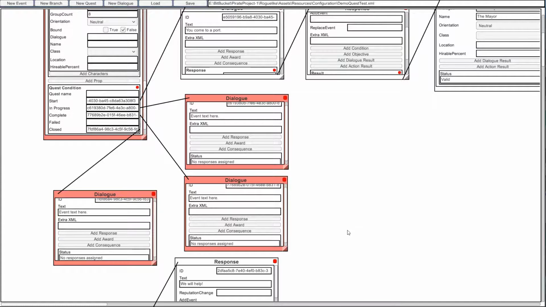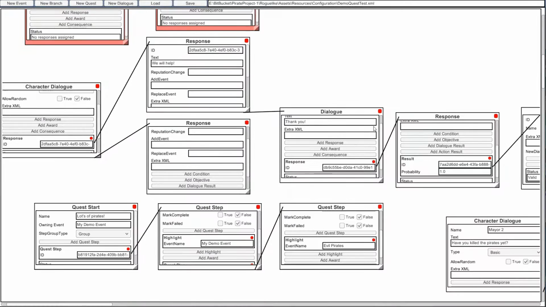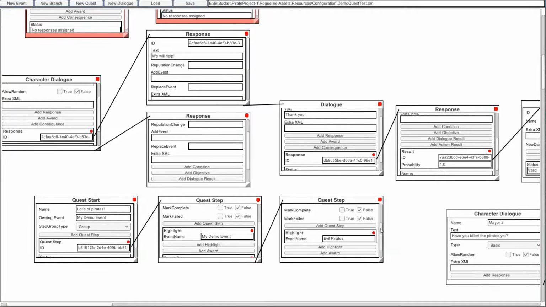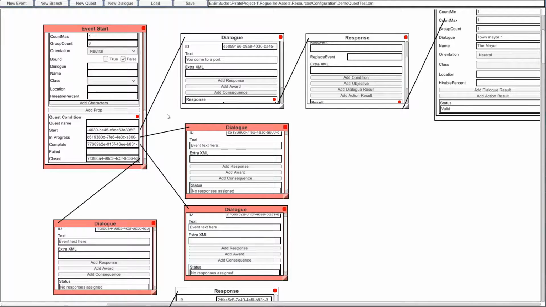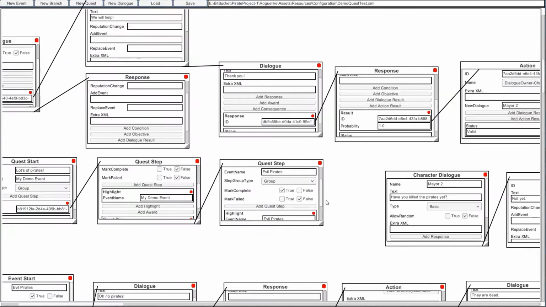Complete is after it's been marked complete. So in the quest here, I can say once you've killed the pirates, then I want to mark complete. That will put it into complete state. I can also say marked failed, which would put it into failed state, but I'm not going to do that. So once you kill the pirates, then the quest is complete. And that will make it go from in progress to complete. And then closed is something that you can set, is after there's no more nodes left. So because this is actually the last node, it will actually move into closed.